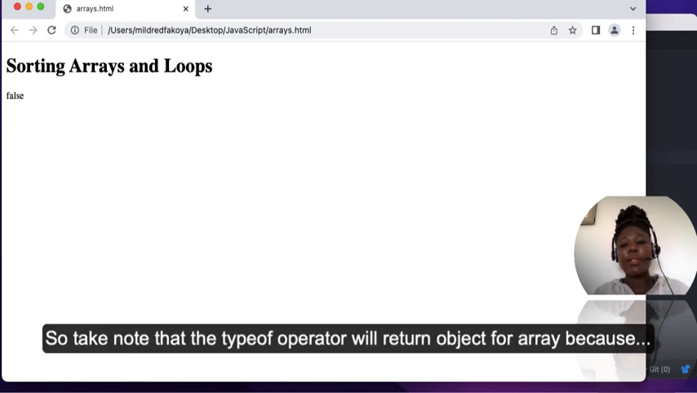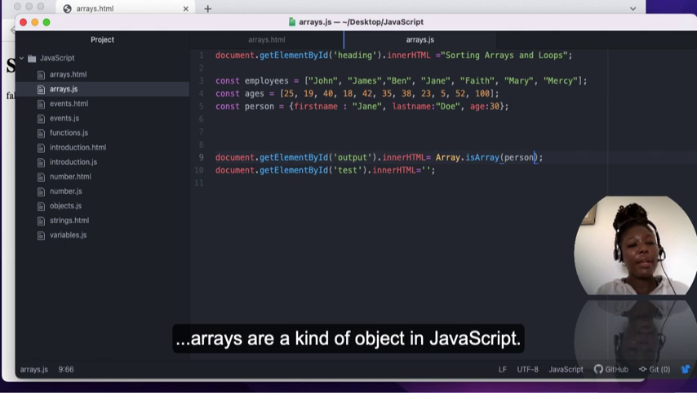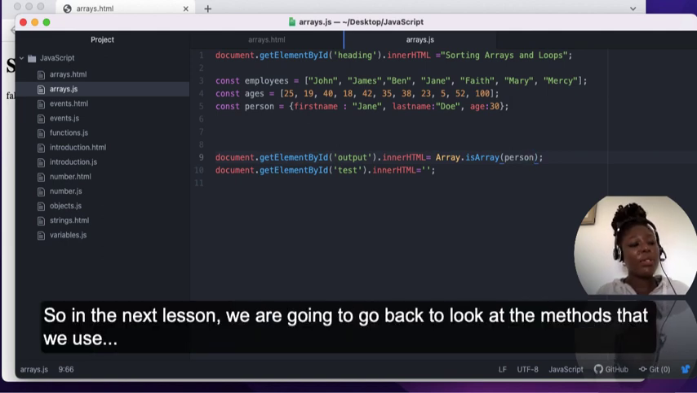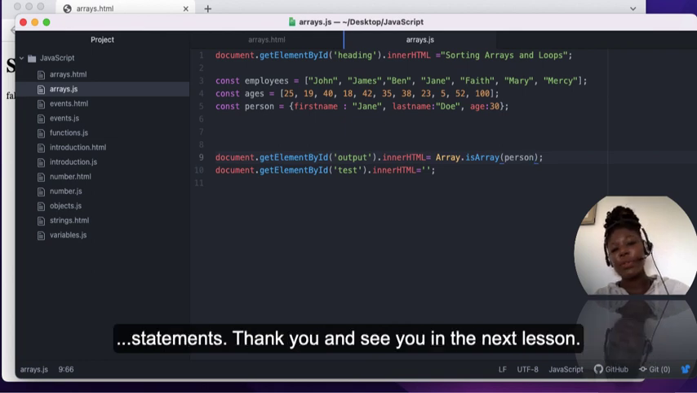So take note that the typeof operator will return object for arrays, because arrays are a kind of object in JavaScript. So in the next lesson, we are going to go back to look at the methods that we use to iterate through an array, and then we are going to look at conditional statements.